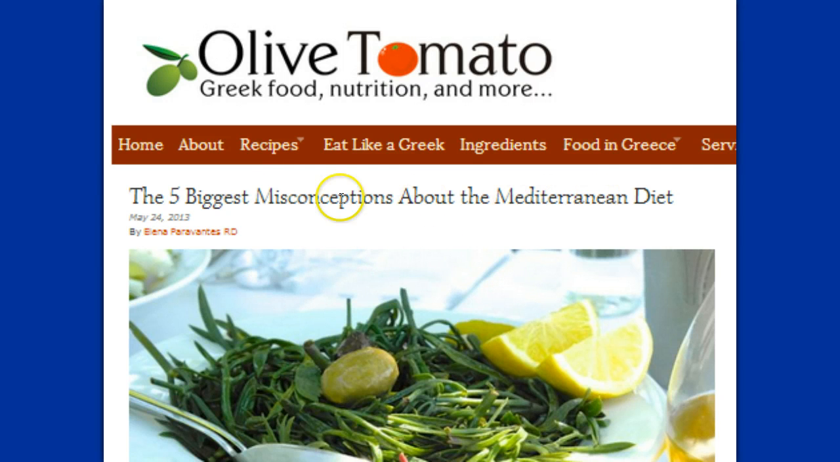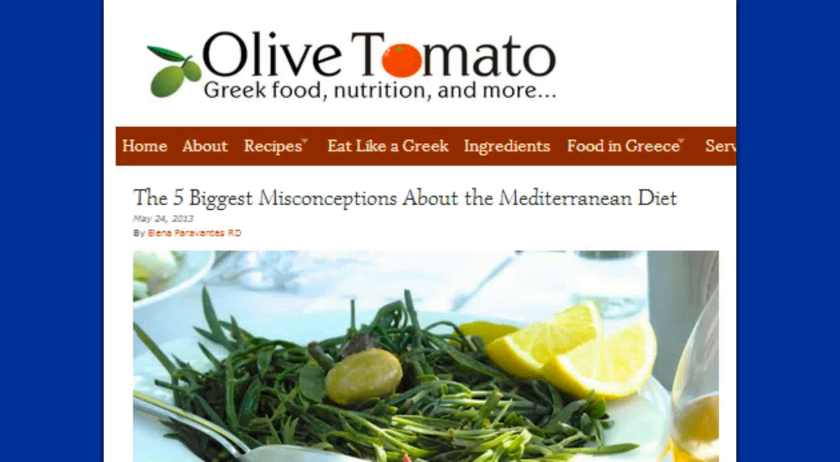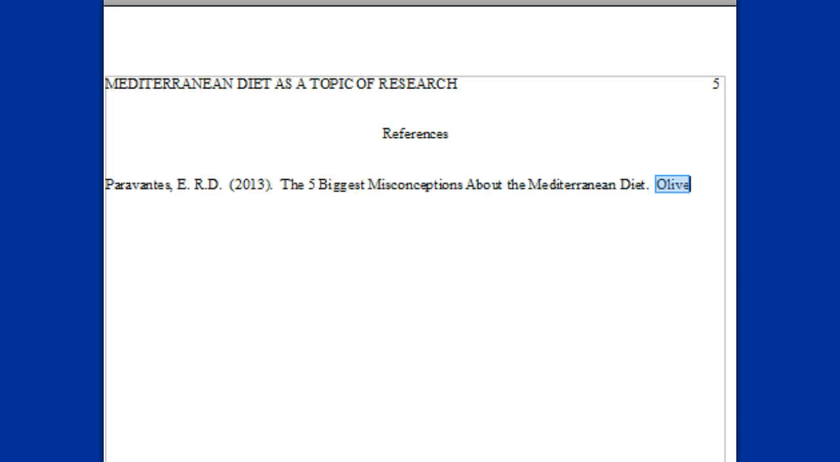Now, here's the title of the article, just exactly as it appears in its original form. I don't have to use quotations or italics or anything like that. Here's the name of the larger body of work that the article comes from. If it was longer, I would use italics to separate it visually from the article title.